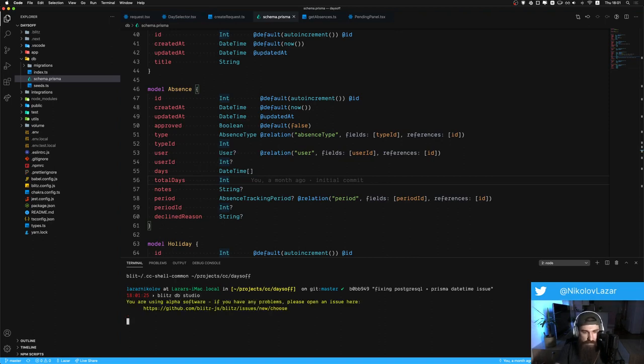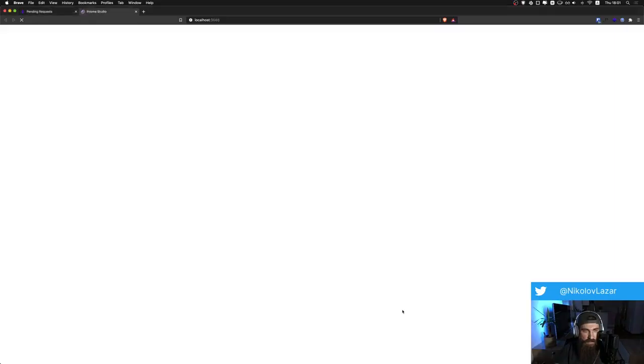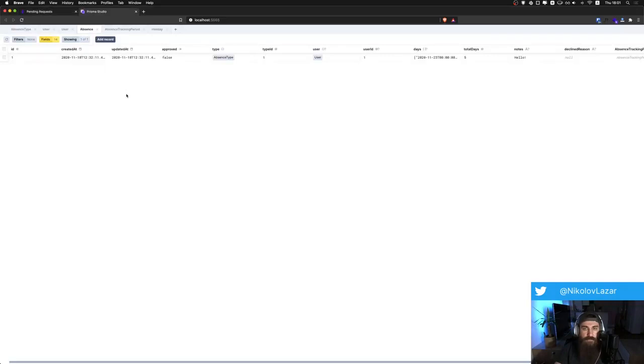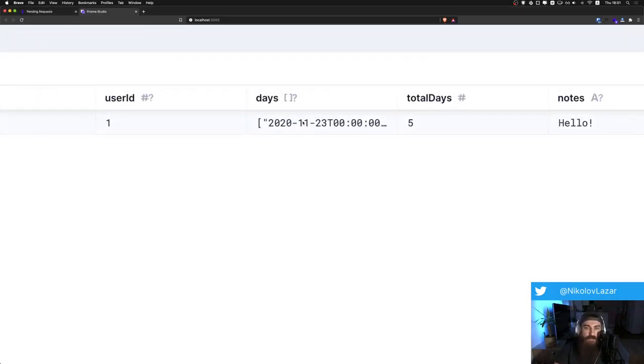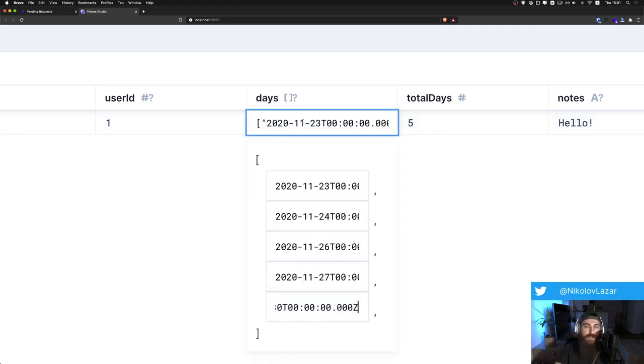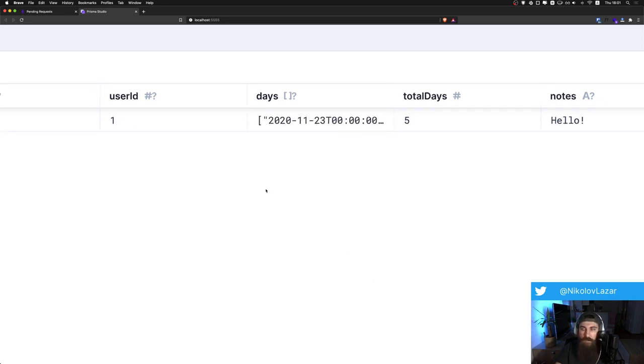Let's run Blitz DB Studio to view the Prisma Studio. All right, so this here was null. Okay, so Prisma was unable to parse an array of datetime fields. So right now it's fixed. We got everything working here, which is super cool.